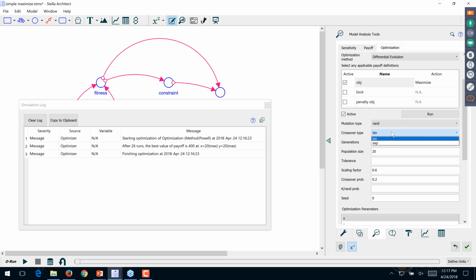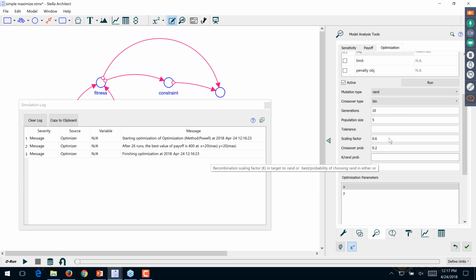Crossover type, you should use binomial unless you know you need exponential. So binomial is the default. Number of generations, 10 is fine. I'm going to use a small population size of 5. That means I'm still going to run 50 runs compared to 26 on the Powell. And if I want it to stop sooner because it's within a certain tolerance, I can set that, but I won't. The scaling factor by default is in the middle. That's F. 0.6 is a pretty good value to start from. 0.2 as a crossover probability is also a pretty good value to start from. I don't need this because these are specifically for these other two methods, target to best and target to rand and either or.